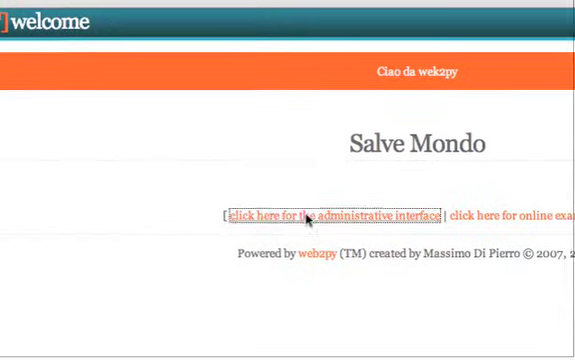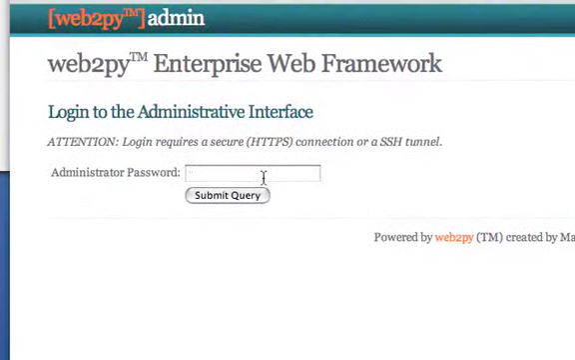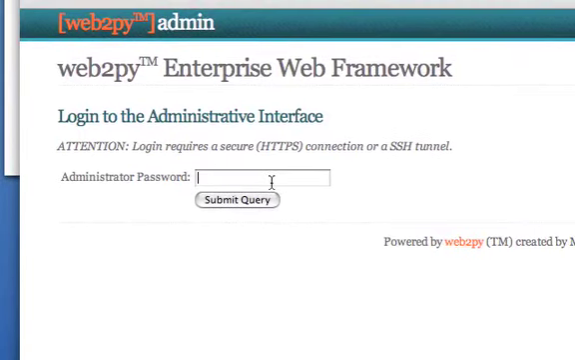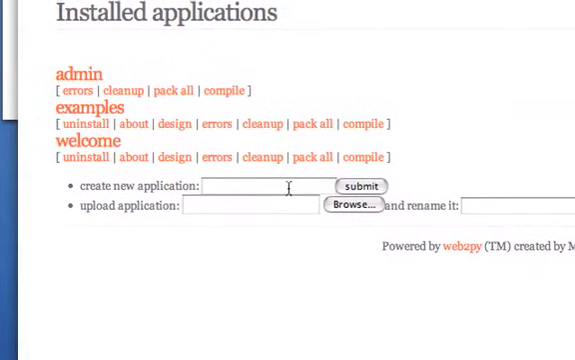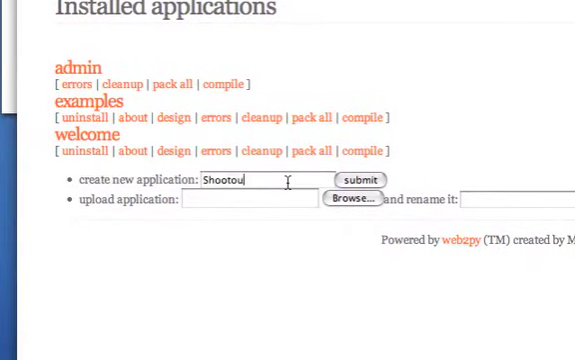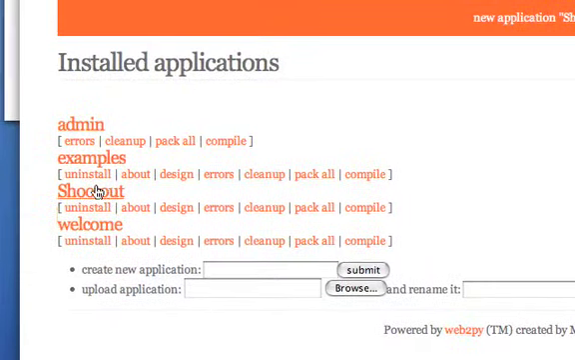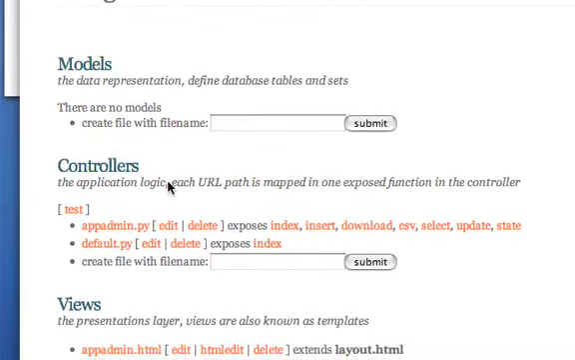Here we go. Let's go to the administrative interface. We type the password that we just chose, and we start creating a new application that we call shootout. Here we have it. Let's design it.